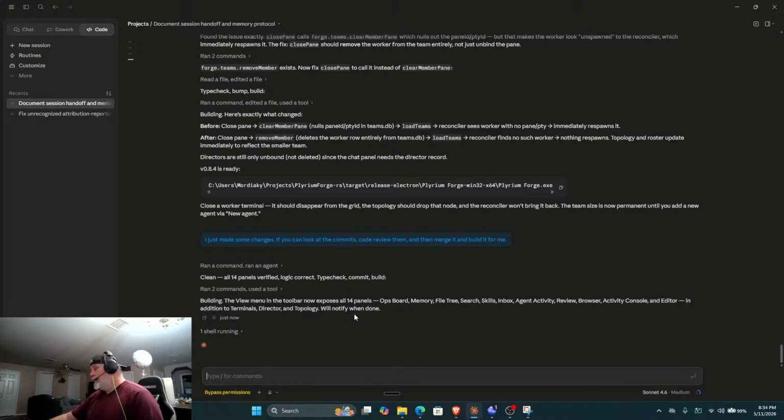Sweet. It was all clean. So GPT did a good job there building it. Let's see if it'll solve some of the problems there. View menu and toolbar now exposes 14 panels. Ops board, memory, okay. And additional terminal, director and topology will notify when done. Okay, nice.